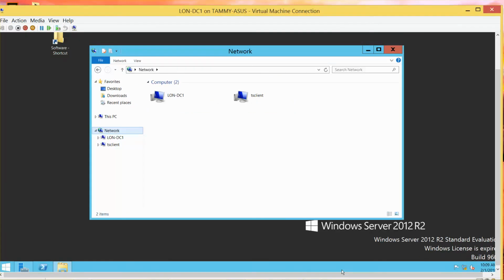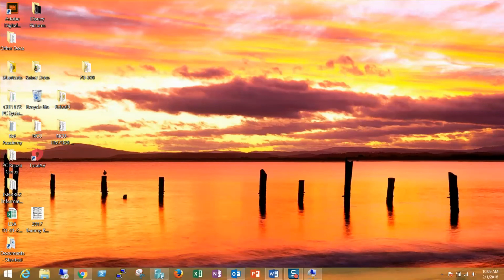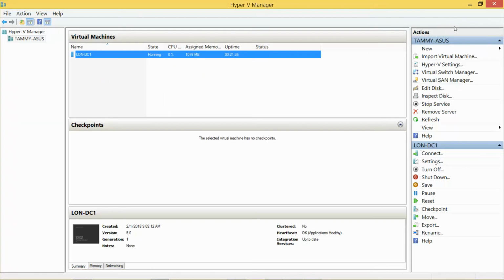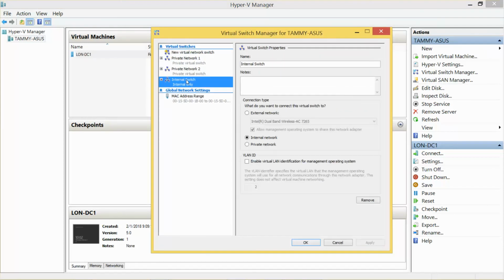Alright, so I found a resolution. Again, this is the first time I've actually used private switches during these virtual labs. It's always been an internal switch at least, or an internal and an external. So what I had to do is go back to my virtual manager, click on your virtual switch manager, and I went ahead and I just added an internal switch. Now it's not enough to just add it here. I mean, once you add it, you can call it whatever you want, and then click on OK.